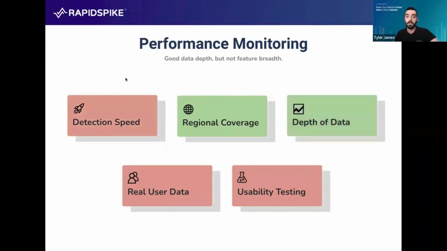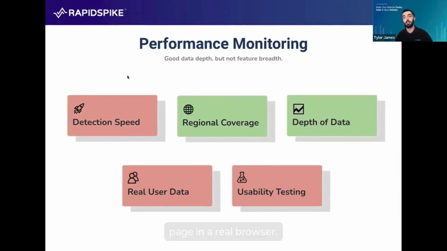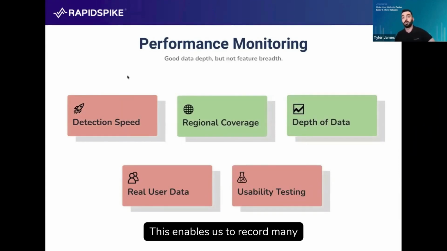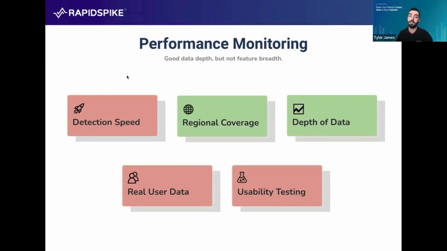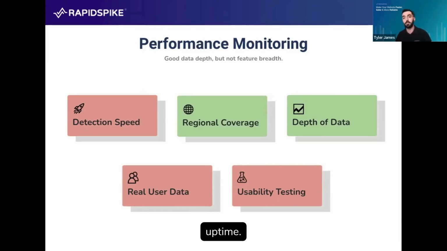Next we have performance monitoring. Our browser-based performance monitors can go one step further than Uptime by actually rendering a web page in a real browser. This enables us to record many more data points and metrics, from Web Vitals scores and Google Lighthouse audits through to full network waterfalls and element trend data. These are heavier monitors, so therefore cost more to run than Uptime.